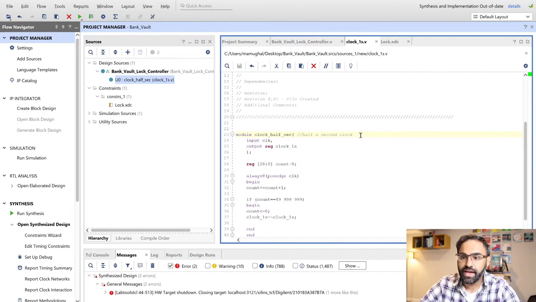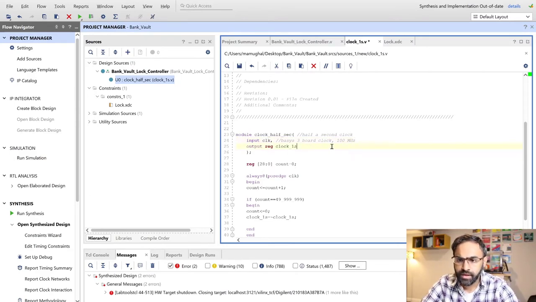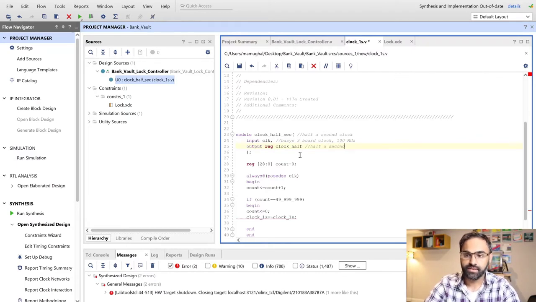Okay, all right. Now this is a half a second clock. Input clock, remember, this is the Basys 3 board clock here, which has a frequency of 100 megahertz. The output clock is going to be half a second. Initially I had 1 second, so I changed it to 0.5, so that's why it says 1s, but I can change this also over here, clock half, and then say this is half a second clock over here, and I would need to make that change over here as well.